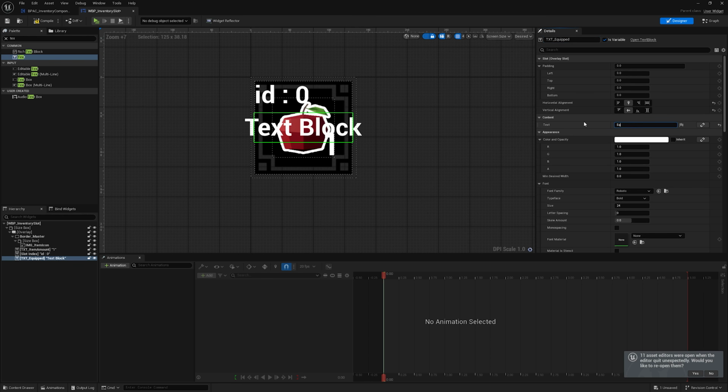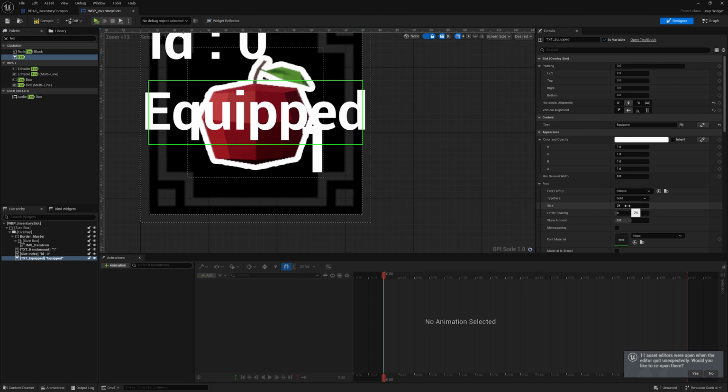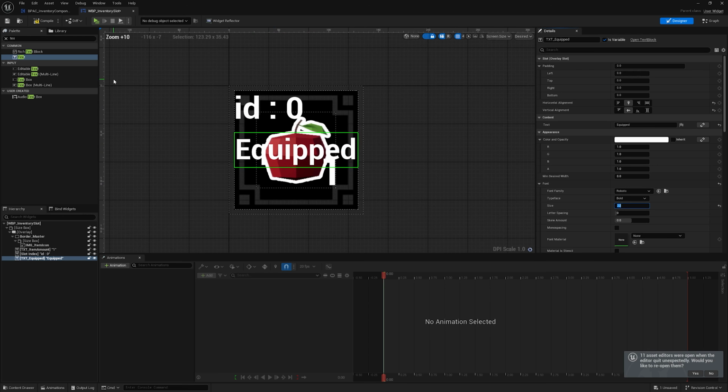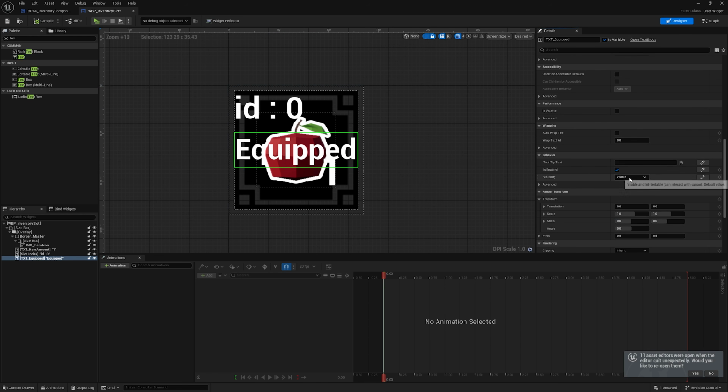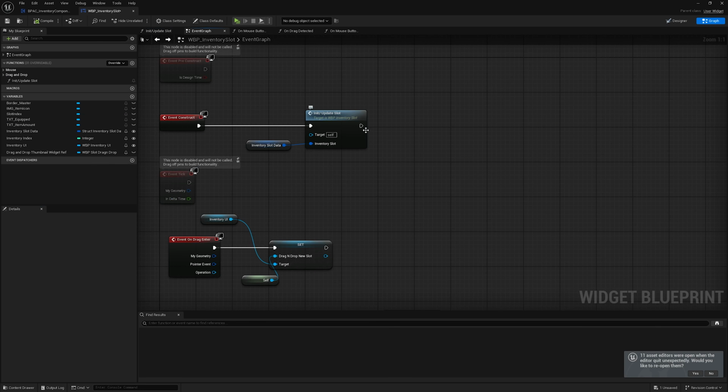Okay, set the text to be like maybe equipped. Maybe I'll reduce the size a bit to 22 maybe. Alright, not bad. I'll compile that. I'll set this to collapse by default. Go to the event graph, go to the init or update slot.